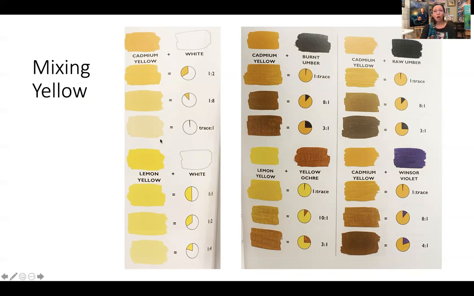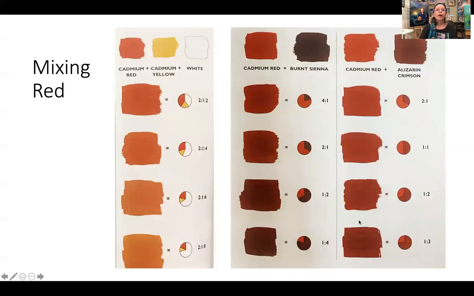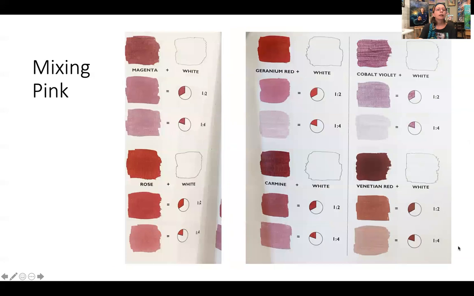So here, options of mixing yellow. These are creating browns. Mixing red, you can see all these possible variations. You have pink. I love pink, and I use a lot of this rose. I use a permanent rose that is beautiful.